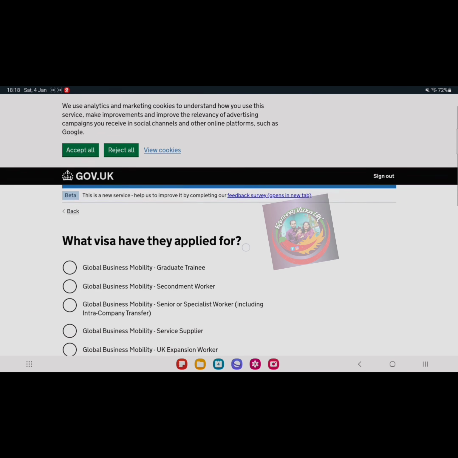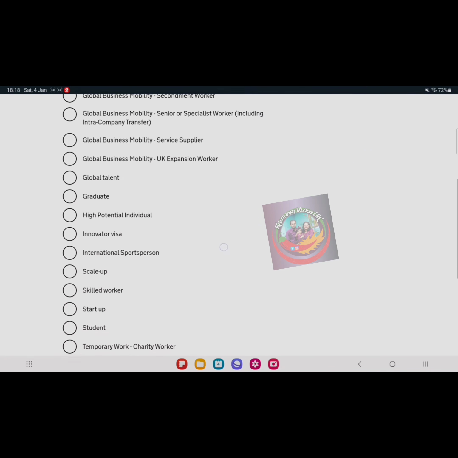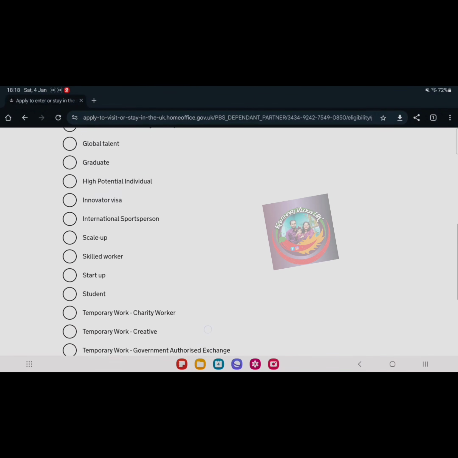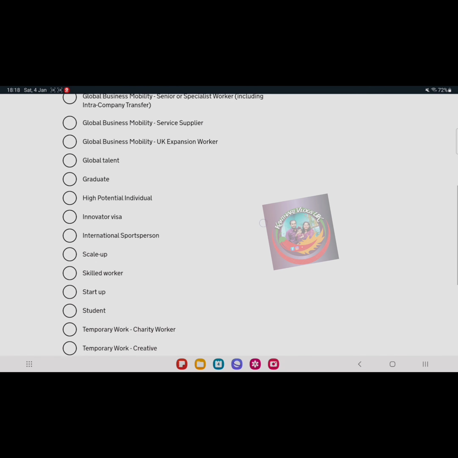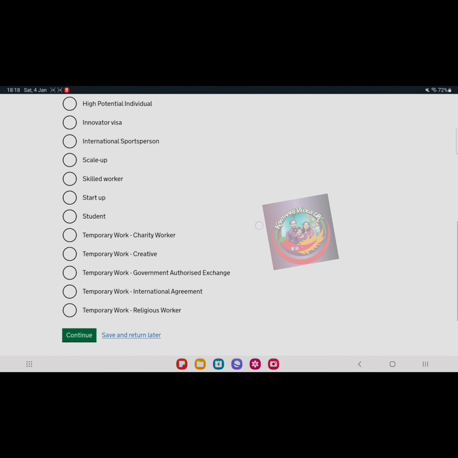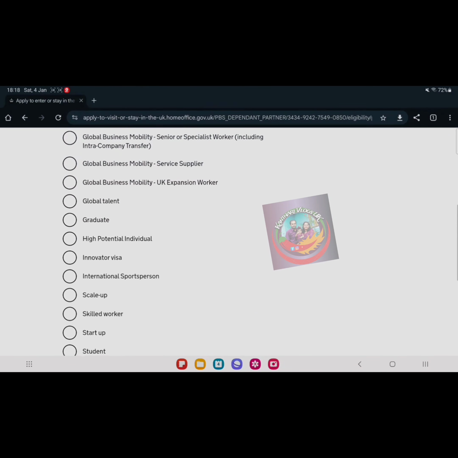The next is about the type of visa they applied for already. This is regarding your partner. So you can click on skilled worker visa. Because we are extending a skilled worker, or Tier 2, or health or care visa, you have to click on skilled worker visa to continue to the next page.